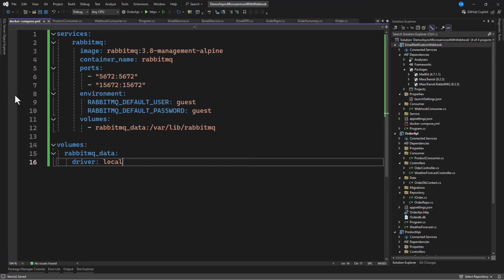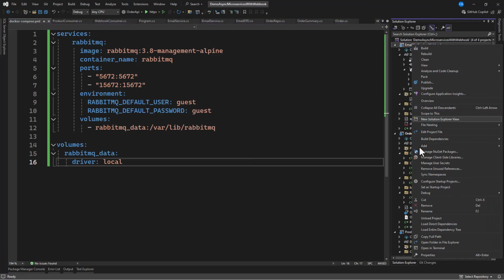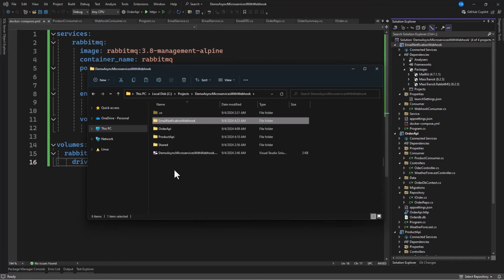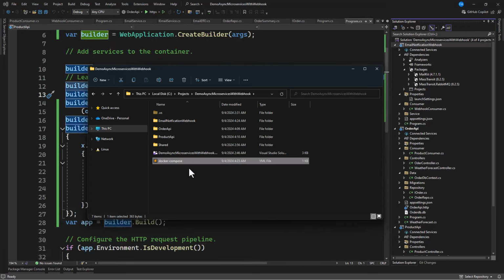Let's save this. Now you have the file here, right? So click on the project, go to open folder in File Explorer. So that is a Docker Compose file. Let's cut this to the project root. Let's paste it here. Okay.